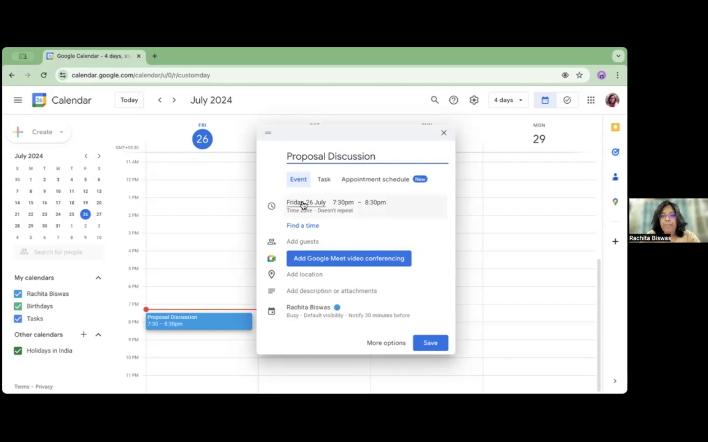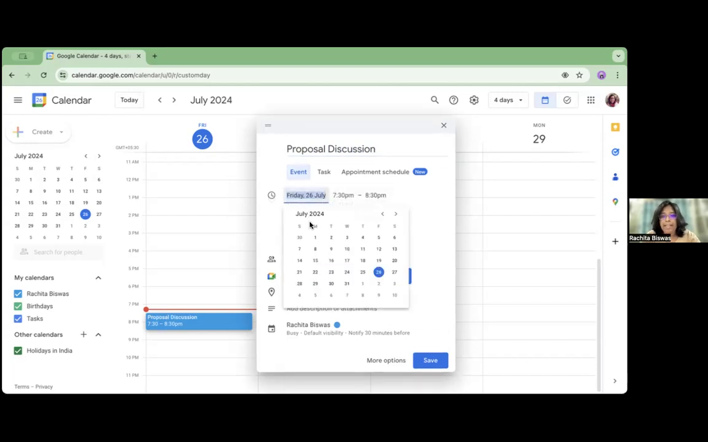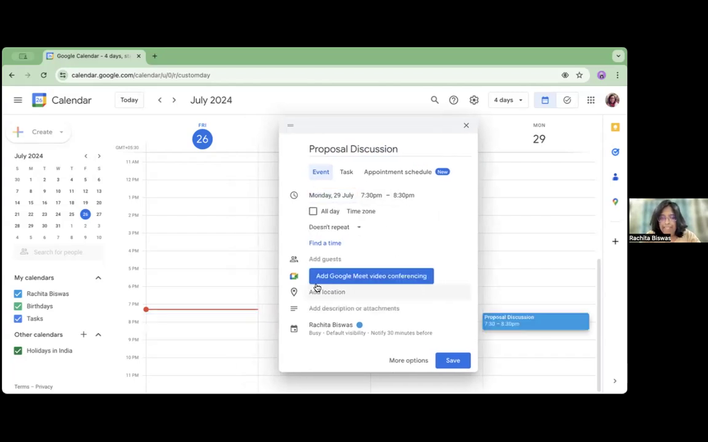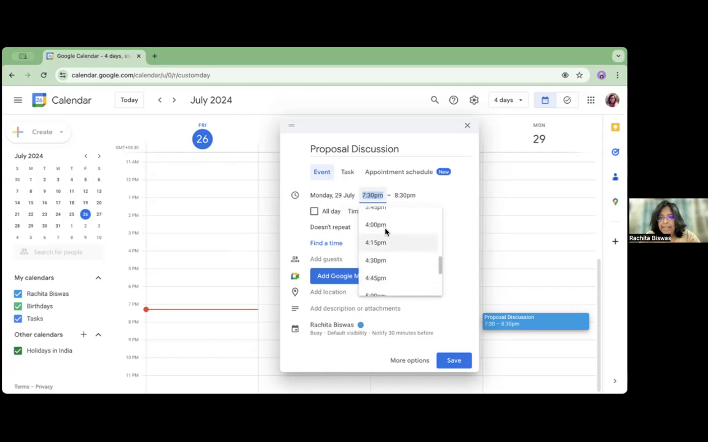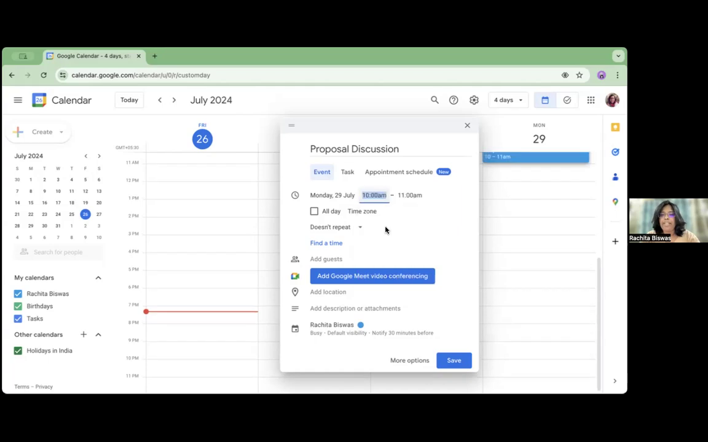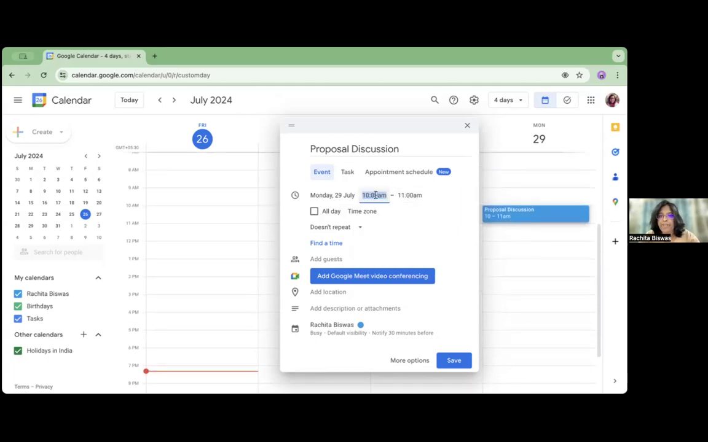Now let's say I want this event to take place on Monday. So if you click here, it will show you the month view of the calendar. Here I will look for Monday, which is 29th, and then I will set up a time which is 10 a.m. There you go, 10 a.m. I want it to be for 1 hour. So 10 a.m. to 11 a.m. If you have a birthday that you want to be reminded for the entire day, you can do something like that also. I will teach that.